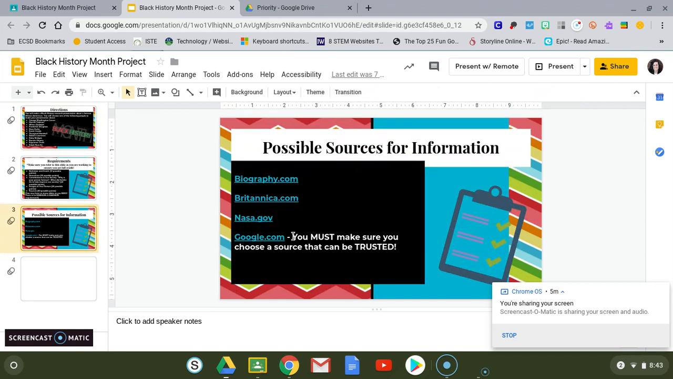And I did put Google on there, but I put you must make sure you choose a source that can be trusted. Don't just go to Wikipedia and take everything for facts. Yes, Wikipedia can have some factual information, but it is a source that people can go on there and edit and change information. So you need to make sure that you are actually using trusted sites that you know are legit. Just giving you a heads up.